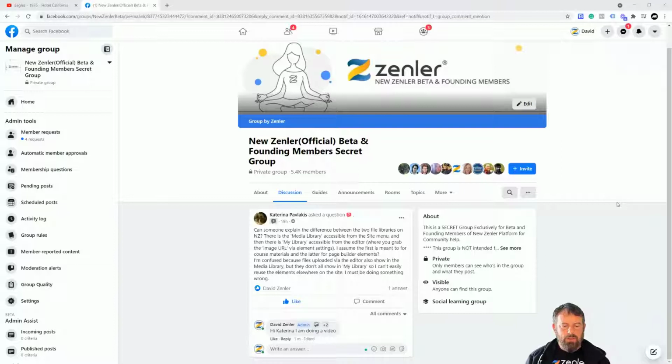I'm confused because the files uploaded via the editor also show in the media library, but they don't all show in My Library. So I can't easily reuse the elements elsewhere in the site. I must be doing something wrong. You're not. It can be a little bit confusing, but you're not doing anything wrong.